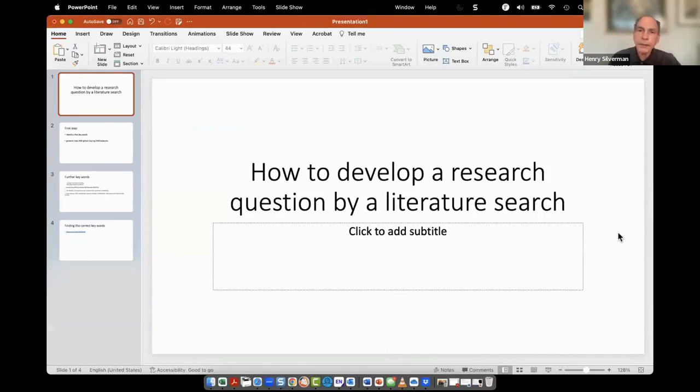The concept I like to develop is how to develop a research question by doing a literature search. I think the first order of business is that the students need to develop a research question, which will lead to the project that they want to work on.